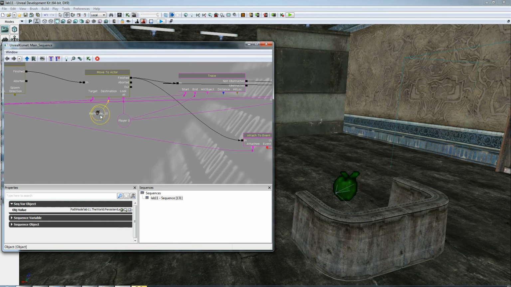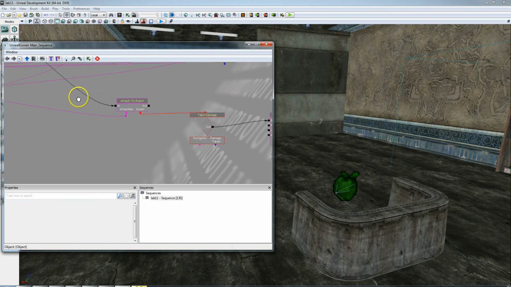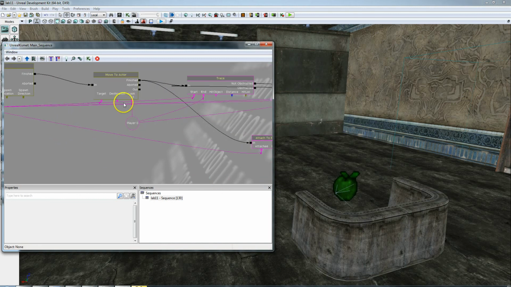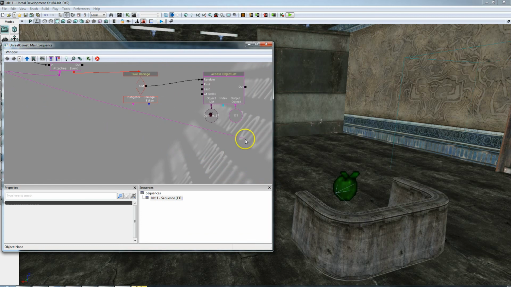So we'll get rid of our path node 10. We don't need that anymore. And we'll connect our output object here directly to it. So our destination, starting from there, we connect over to our output object from the access object list.